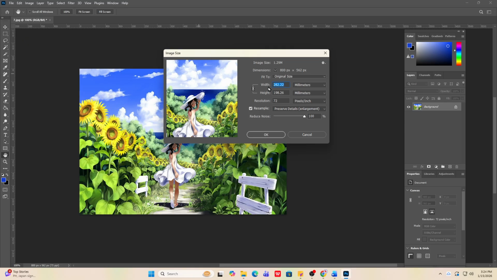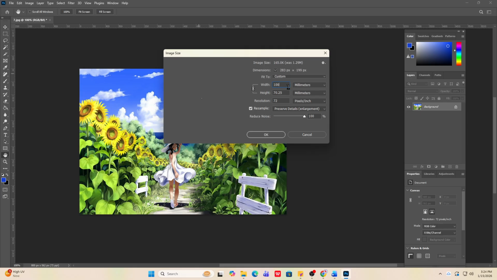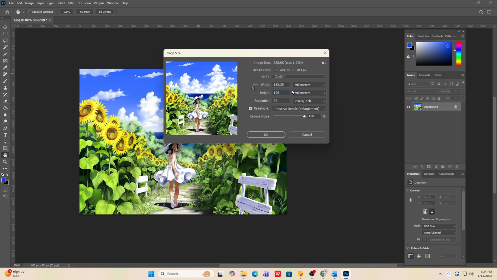Now adjust the dimensions. In the width and height fields, enter the size you want. You can change the unit of measurement based on your needs. Pixels are best for screens, websites, and social media. Percent is helpful if you simply want to scale the image up or down by a specific amount, like 50% smaller. Inches or centimeters are ideal when you're targeting a physical print size.